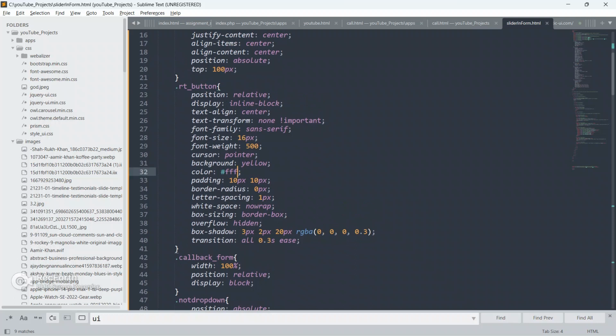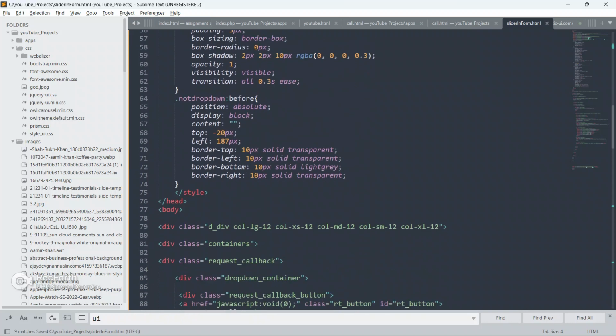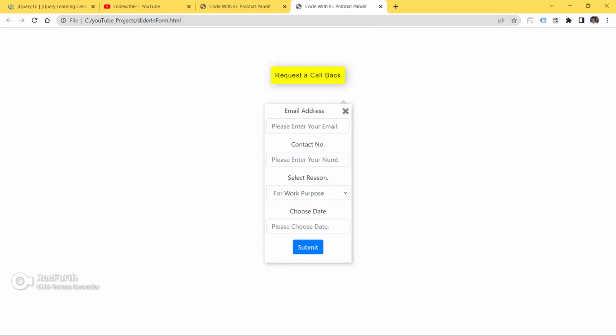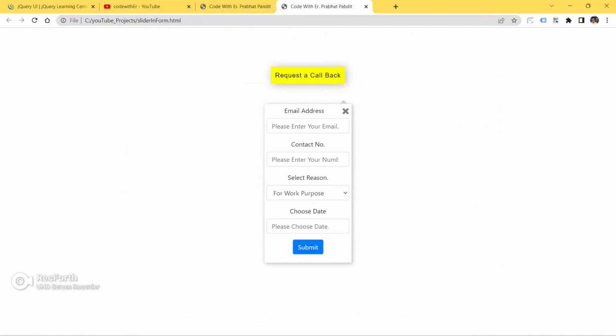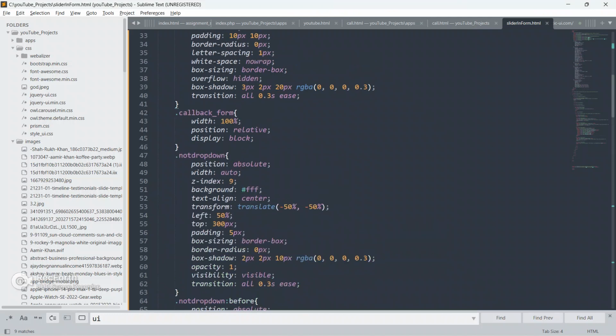See, we got it here. First of all, let's change the color of this button. Okay, it should be black, guys. By mistake I put white. Okay, so save your code. Yeah, it's looking cool now.